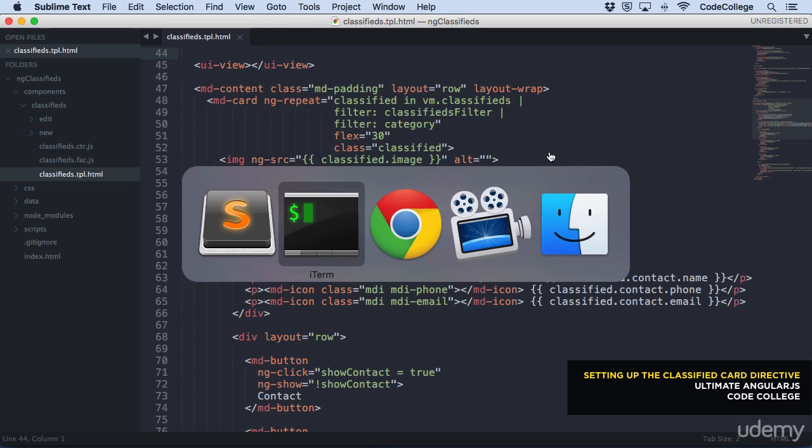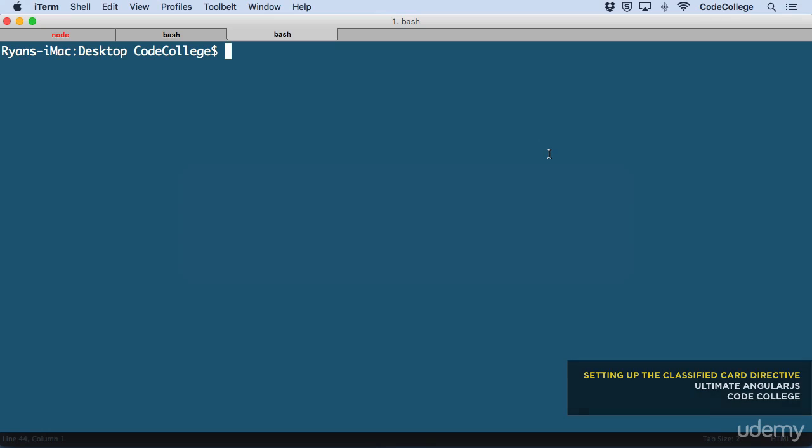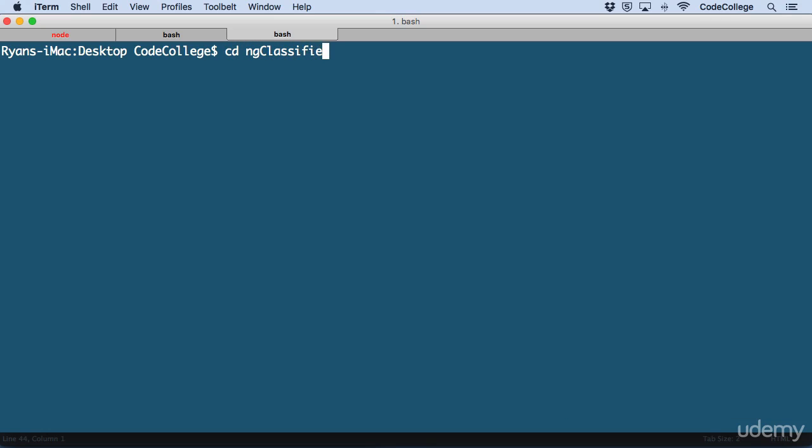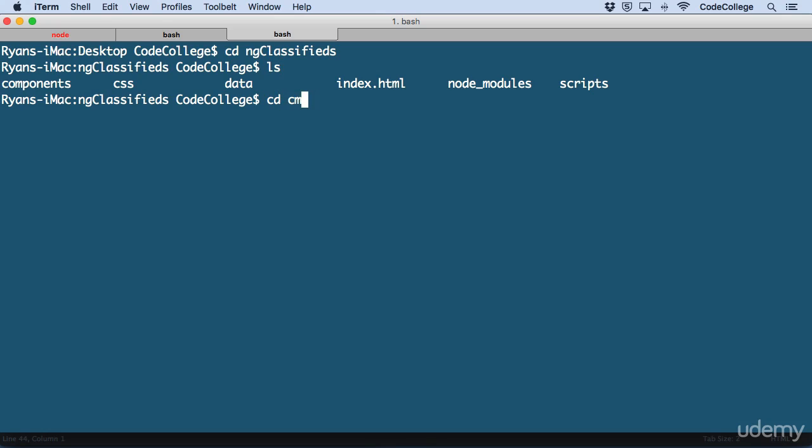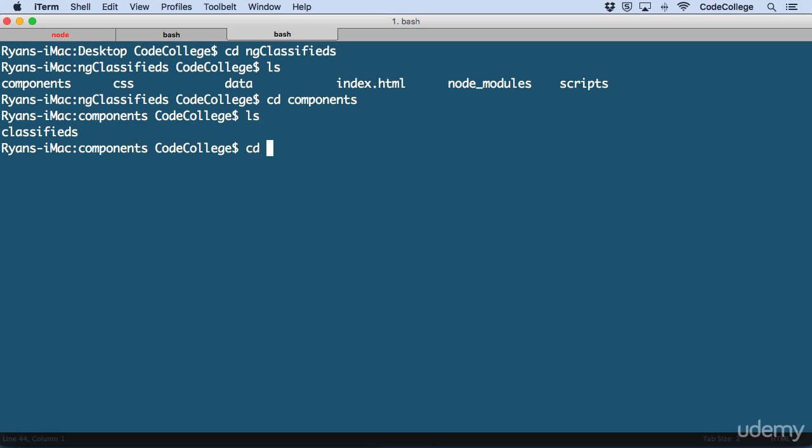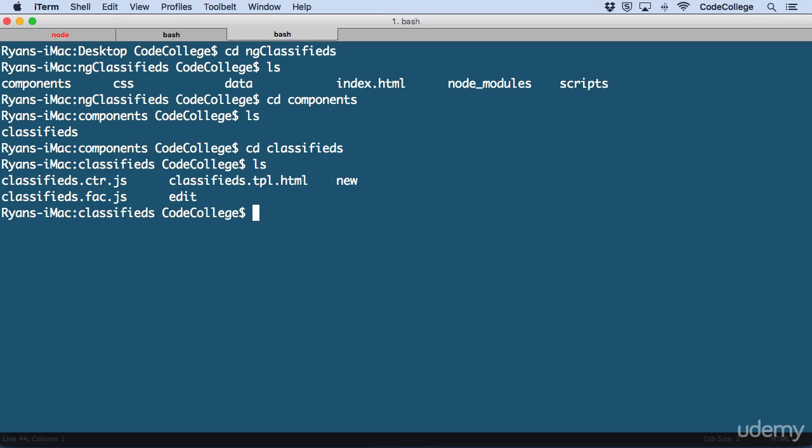All right, so let's head over here to the console and let's go into our ng classifieds folder and let's take a look at what we've got. We've got our components, so let's cd components, and then we want to go into our classifieds. And this is where we want to put our card folder. So let's do mkdir and we'll call it card.